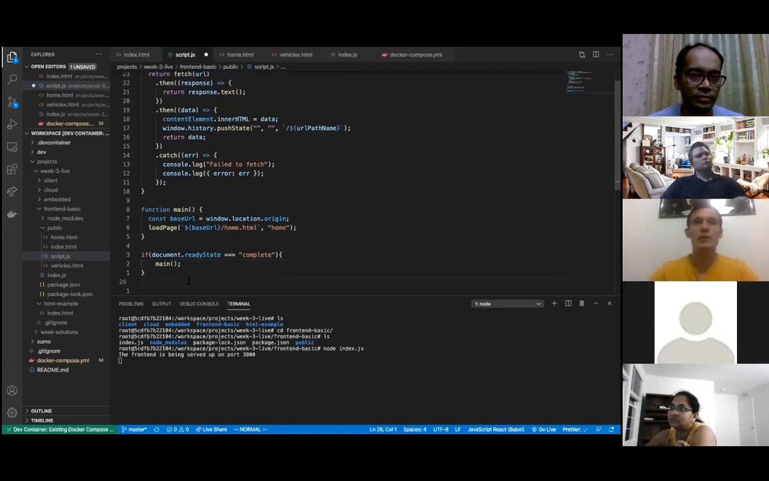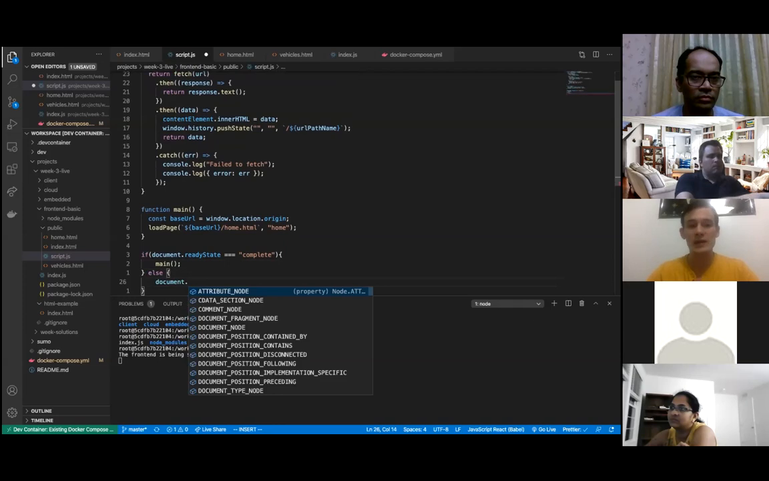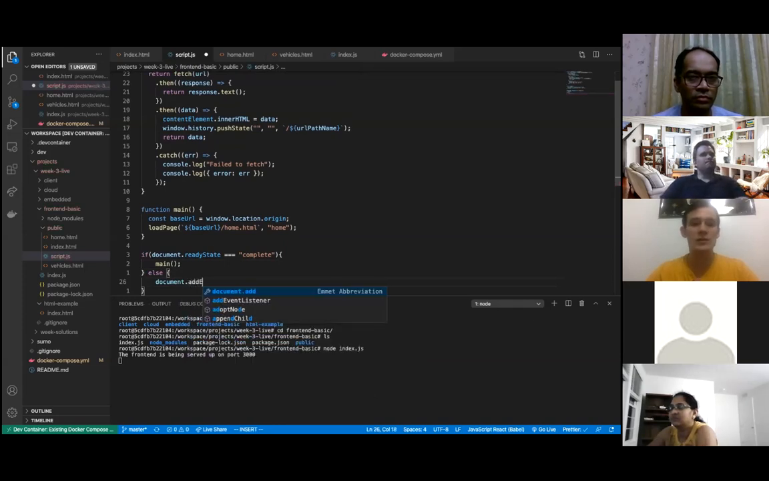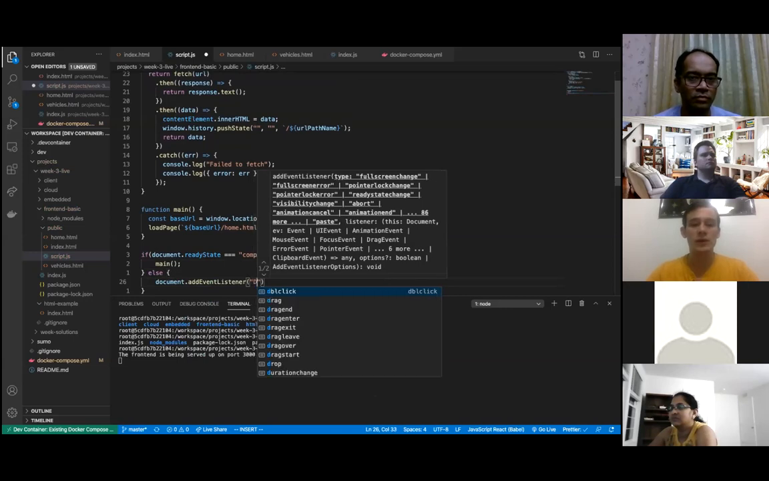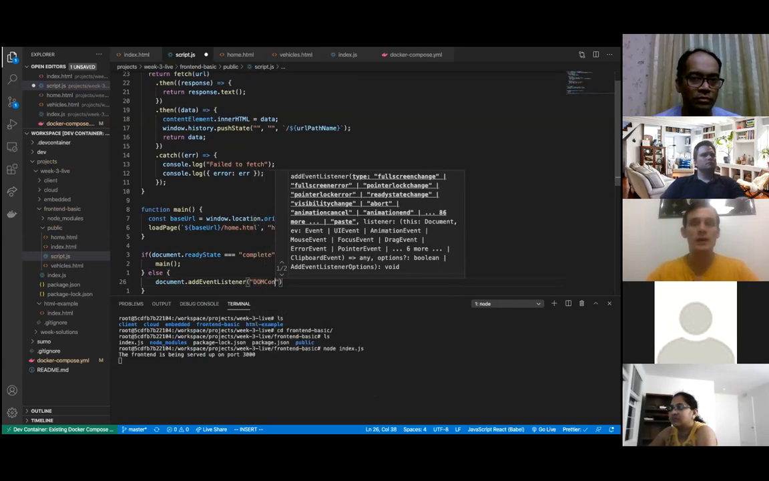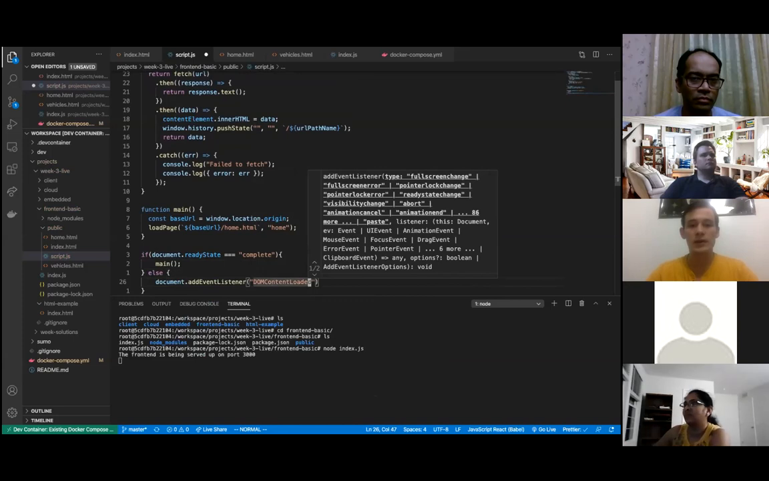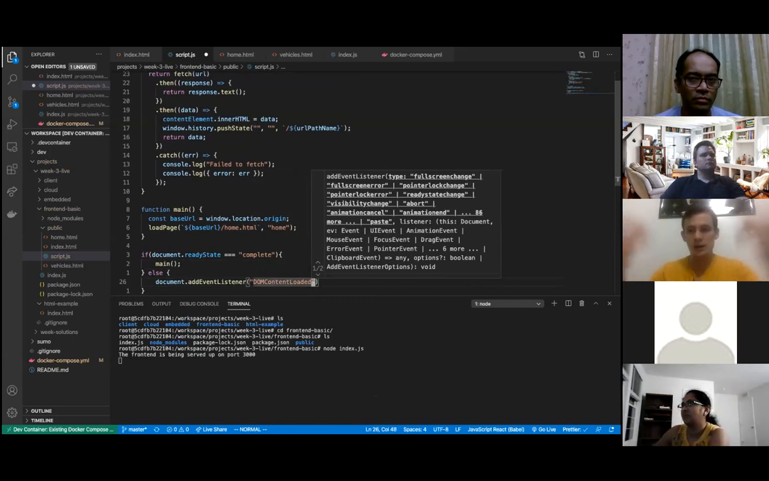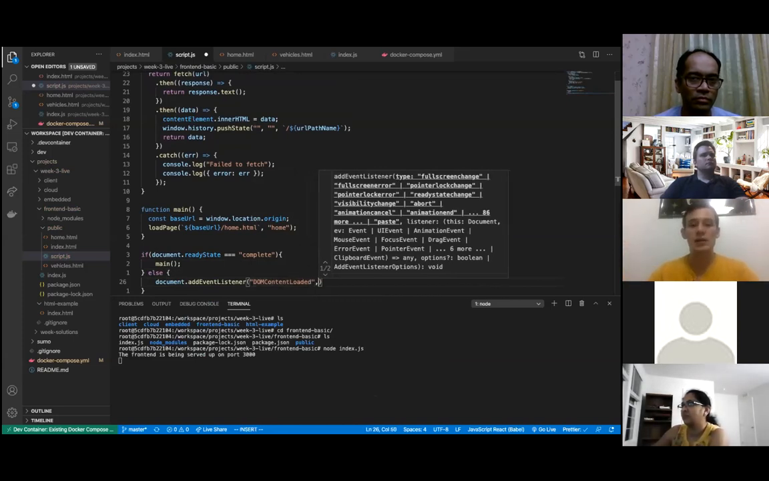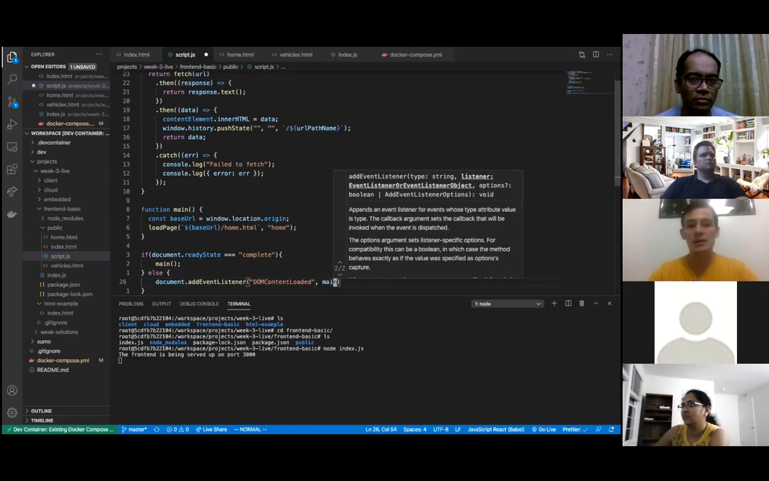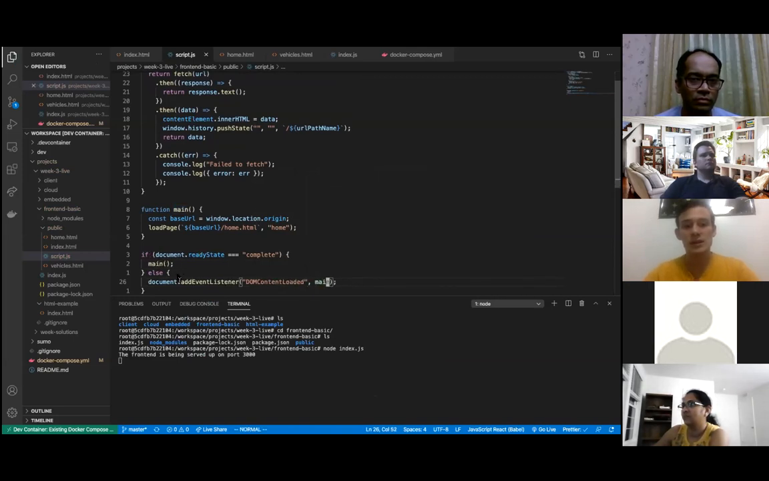But in the other case, we have to register an event listener. The document itself can have an event listener. So we'll say addEventListener, and the event that we want to look for is called DOMContentLoaded. That means that the full DOM has gotten loaded, right? And it's ready to call. We'll pass main in here, and this just says, once you have loaded the DOM, go ahead and call main.